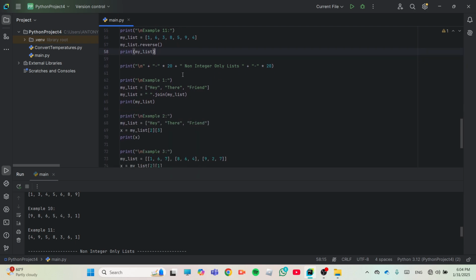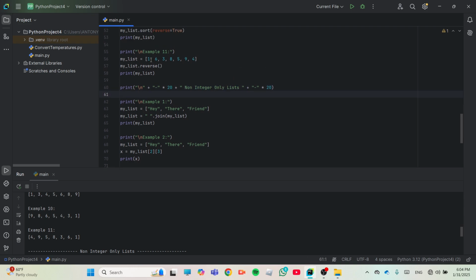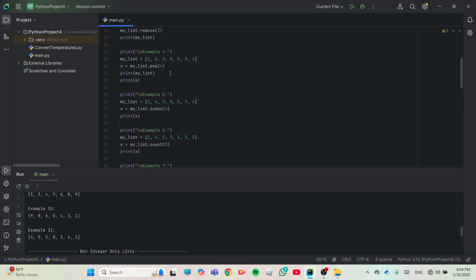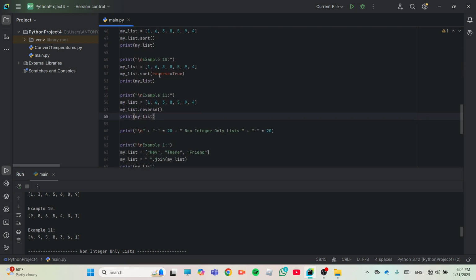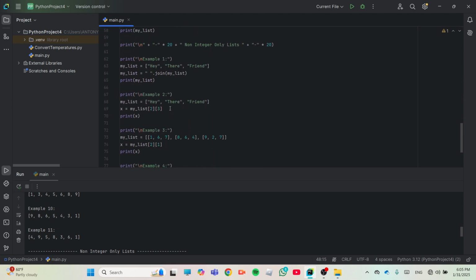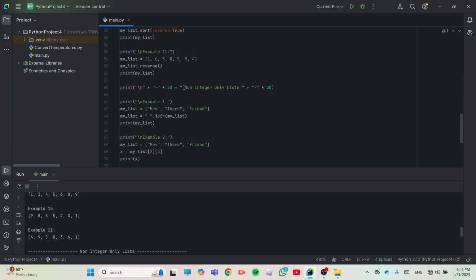Now let's take a look at non-integer only lists. You remember in Python we can have more than one data type inside of the list. Most of these functions can be used in any type of list, but anything that has to do with the actual value of numbers, for example the sorting, you're better off using it for numbers only. So here we are going into the non-integer only lists.